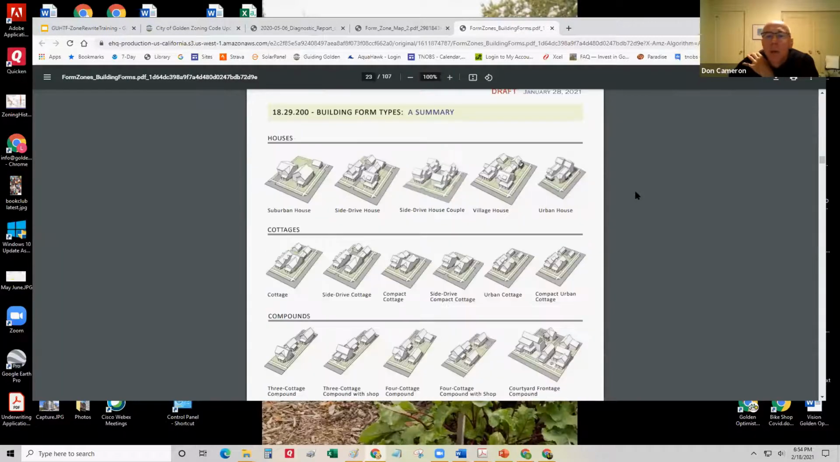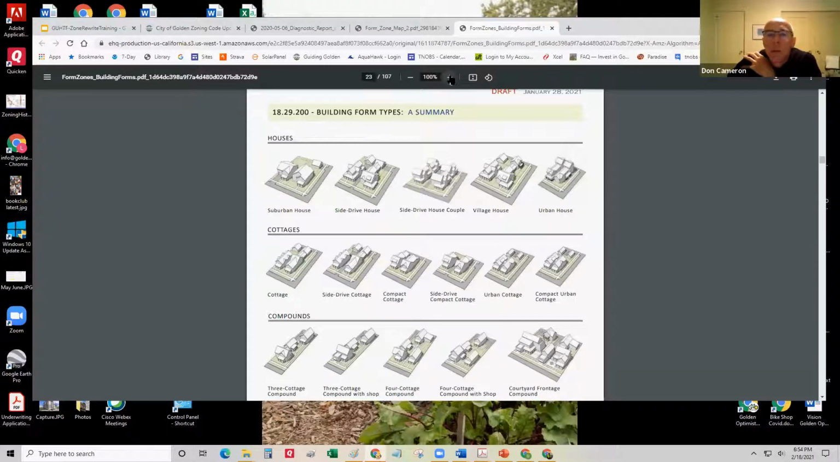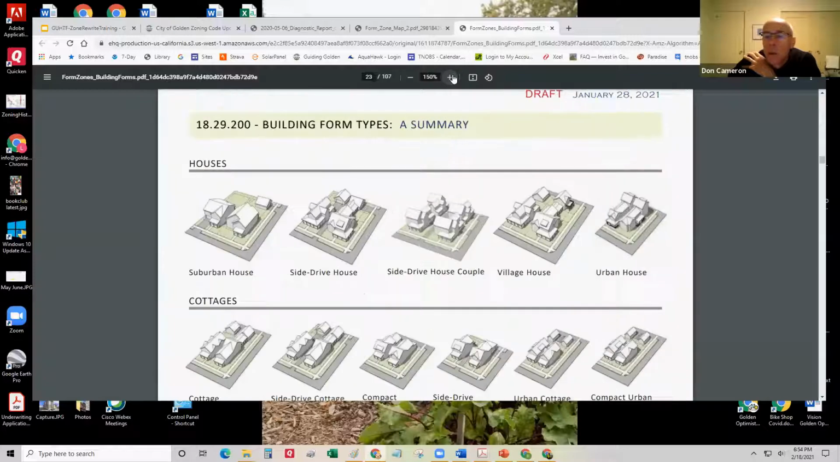Peripheral. I've scrolled down to page 23 of 107 now. And on the left, you see a suburban house. Those are allowed in peripheral, but an urban house was not allowed. What's the difference? These are typically lot line to lot line, not as much open space. Let me make it a little bigger.